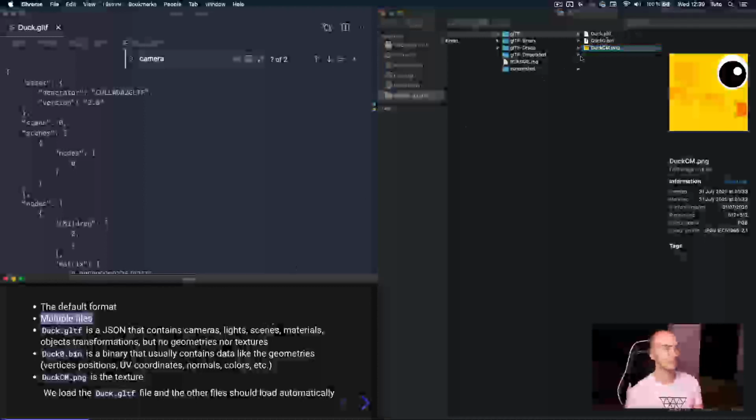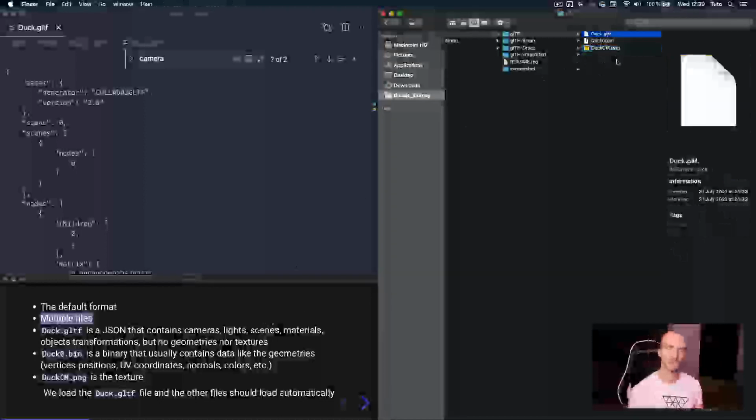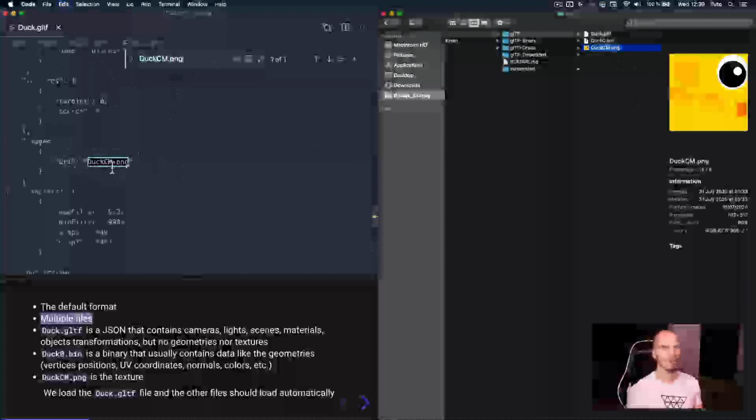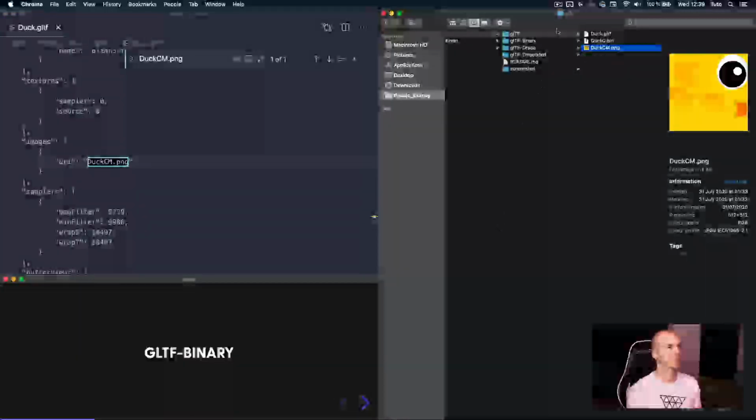The idea is that when we load this GLTF file, we will do that later, the other files will be loaded automatically, and you can find those. If I search for duck0.bin, as you can see, the buffer file is referenced here, and if I search for the duck JPEG, it's here. You load this file, and the rest will be loaded automatically by the loader. Okay, we will do that later. Don't worry, it will make more sense.